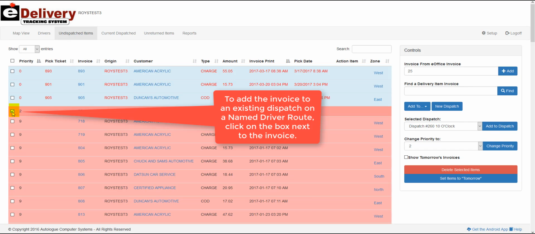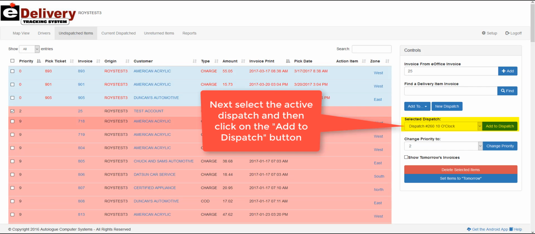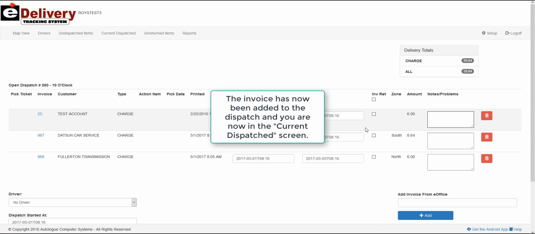To add the invoice to an existing dispatch on a named driver route, click on the box next to the invoice. Next, select the active dispatch, and then click on the Add to Dispatch button. The invoice has now been added to the dispatch, and you are now in the Current Dispatched screen.